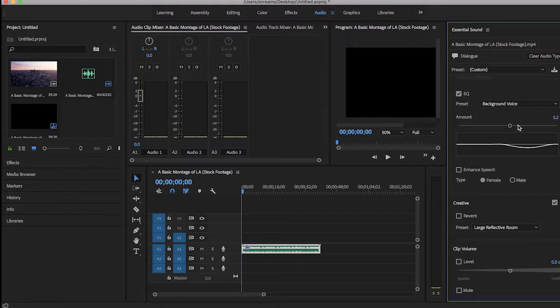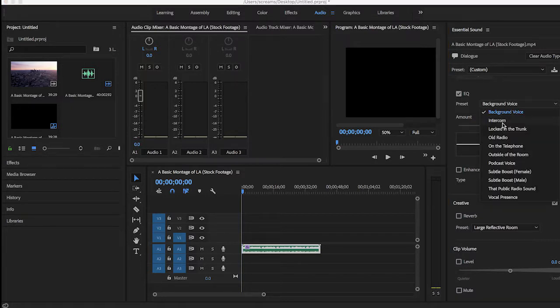The Clarity tab will also allow you to adjust the EQ, or the frequency response of a recording. The EQ preset is set to background voice. However, if you want to change this, you can just click the downward facing arrow in the box that says background voice, like so.